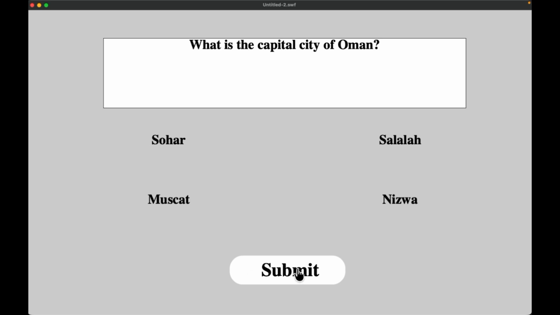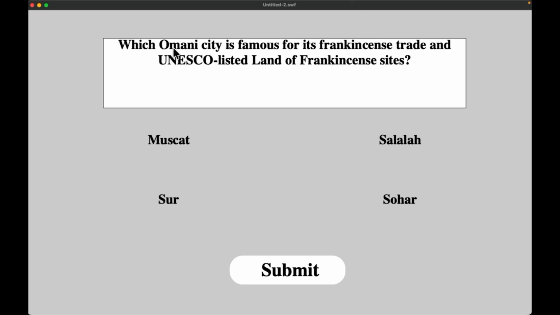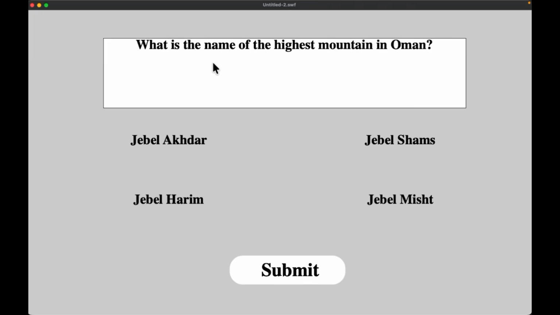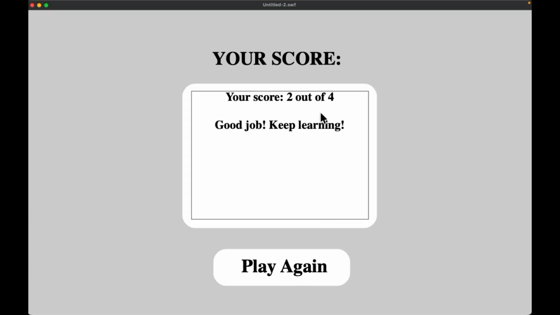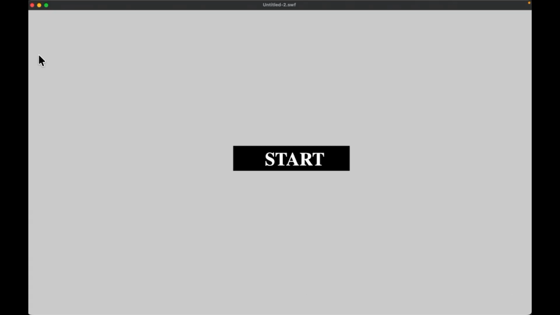Okay, Sohar, submit. Which Omani city is famous? Suppose I put Sur. What is the highest mountain in Oman? Let's put the correct answer. Jabal Shams. Which traditional Omani dagger is worn? Khanjar. Submit. Now see, only 2 questions were correct out of 4. So the codes and the game are working. So that is your simple quiz game.